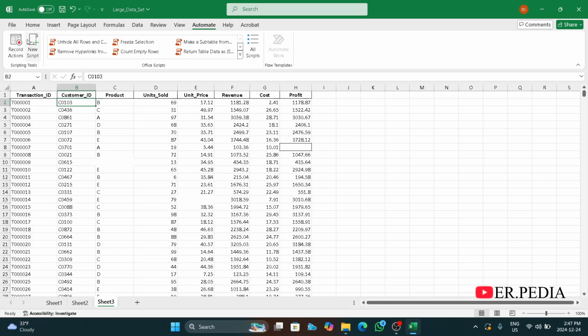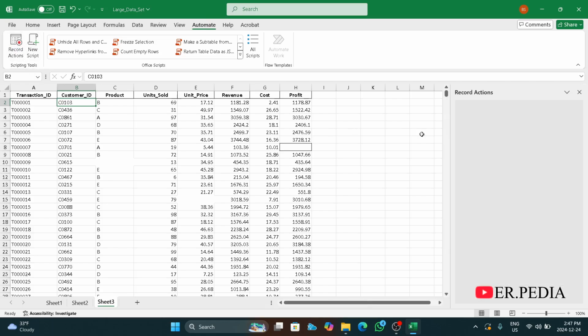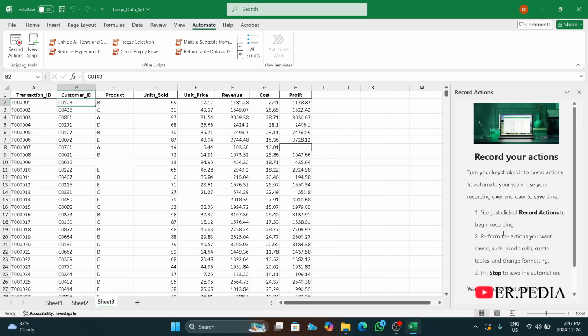So when you are in the Automate section, we'll just record our actions. It has started recording. Now we'll record the same method, the second method. We'll just create our table and then do conditional formatting and stop our recording. Yeah, we'll do the process first.